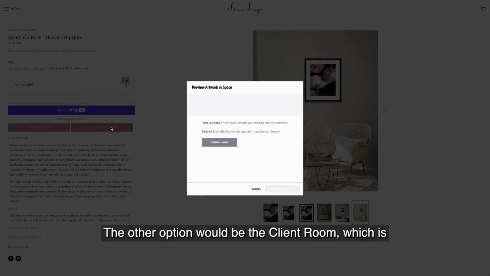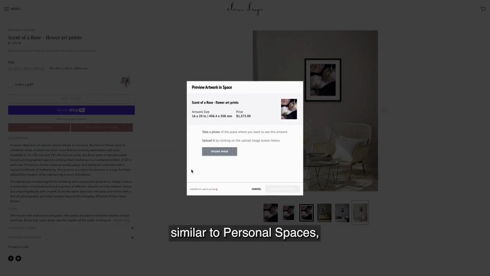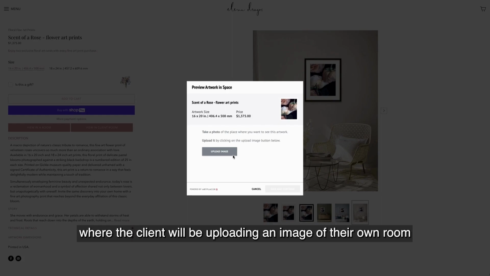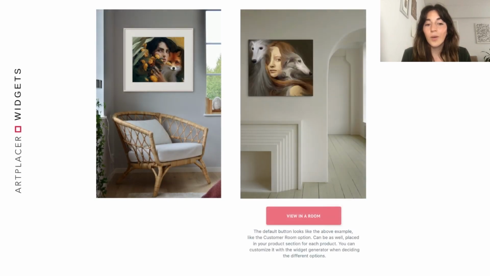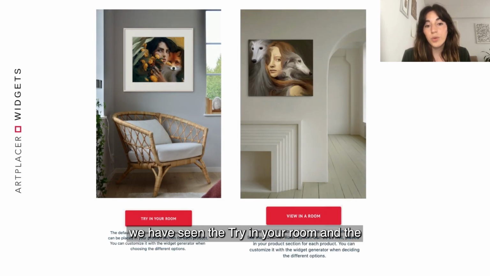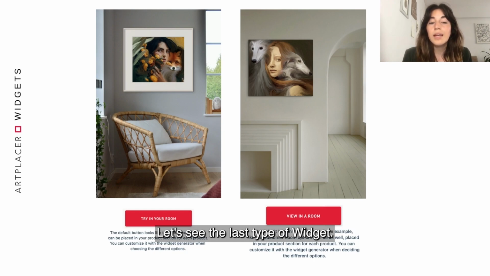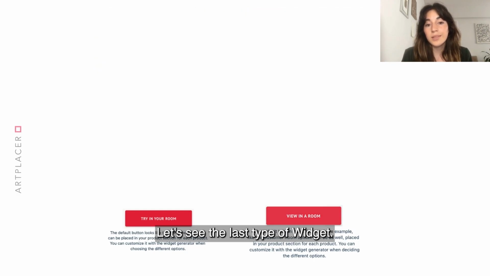The other option is viewing in a client room, which is similar to personal spaces, where the client will be uploading an image of their own room. Okay, so for now, we have seen the try in your room and the view in our room widgets, which are two of the three widgets we offer. Let's see the last type of widget.